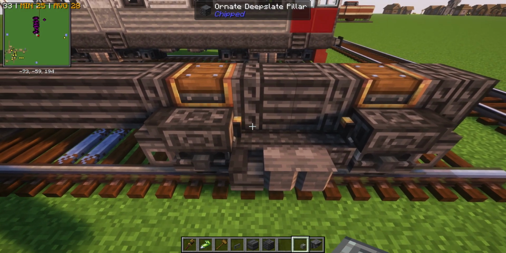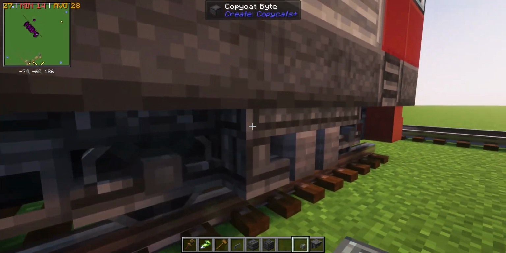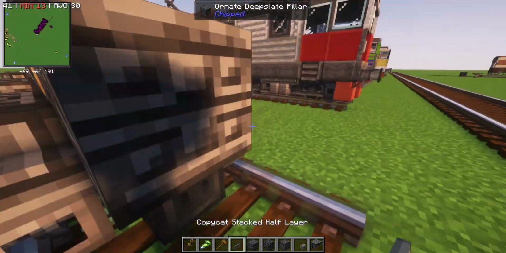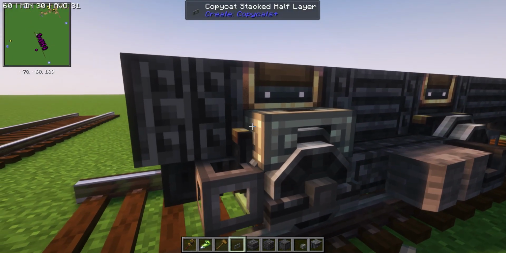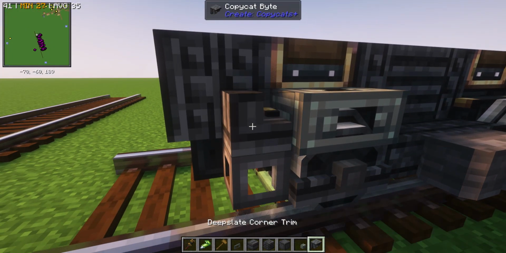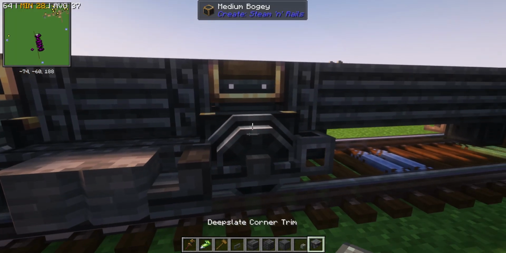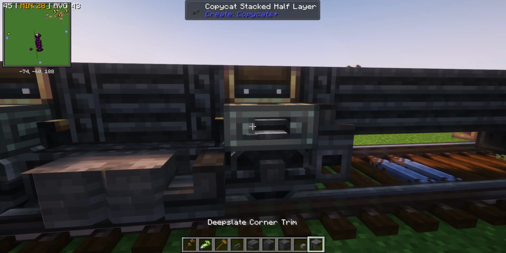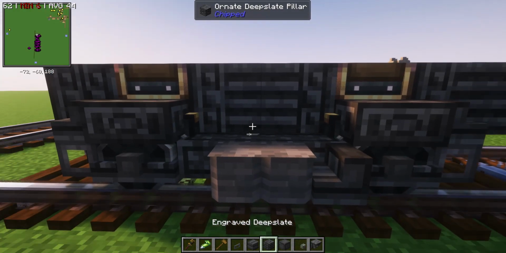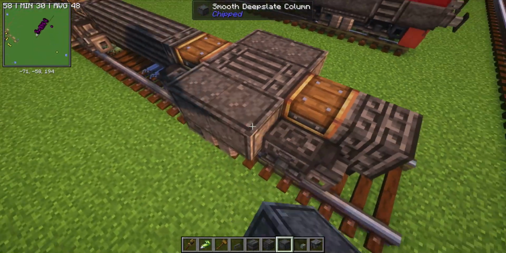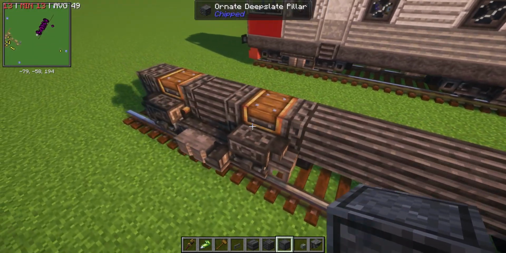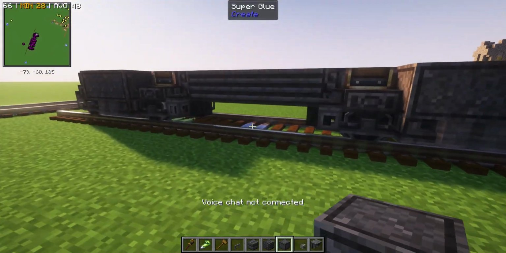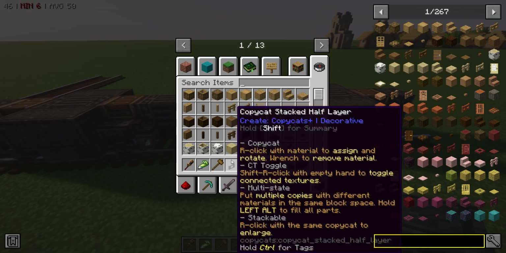Then we are going to do it here too. Then we're going to put smooth deep slate columns like this on every one of the bogies. And now we are done with the bogies, which was the first step.